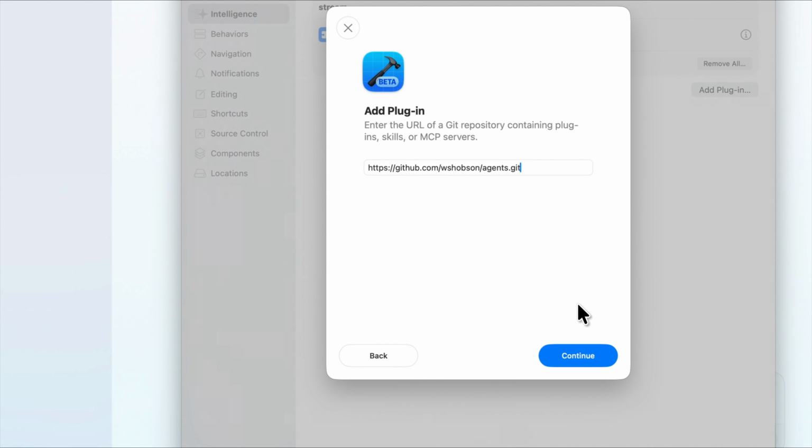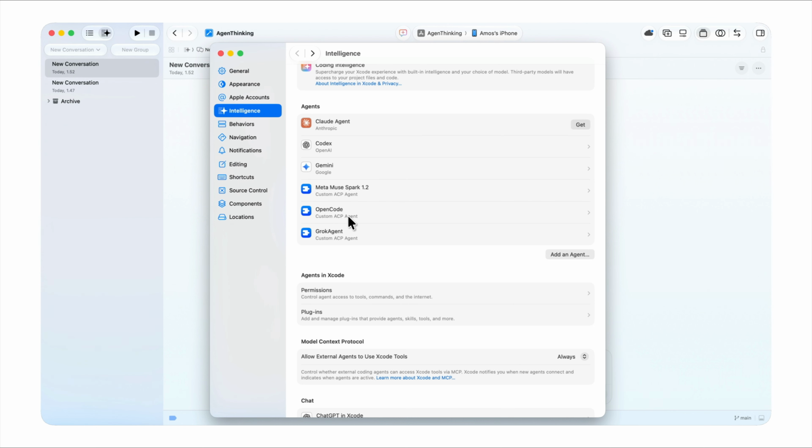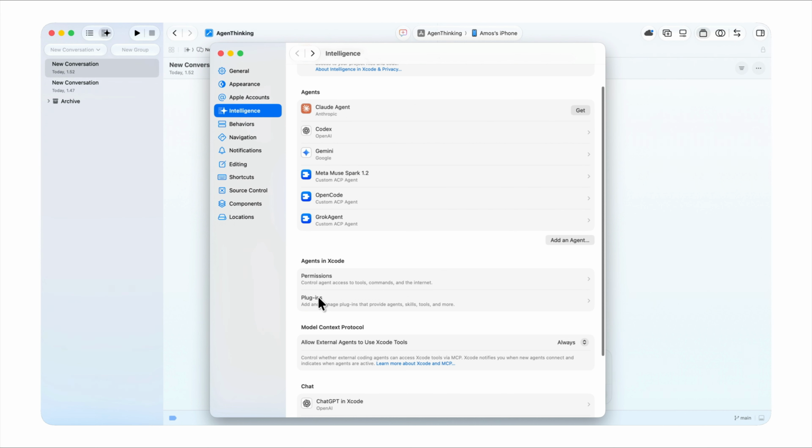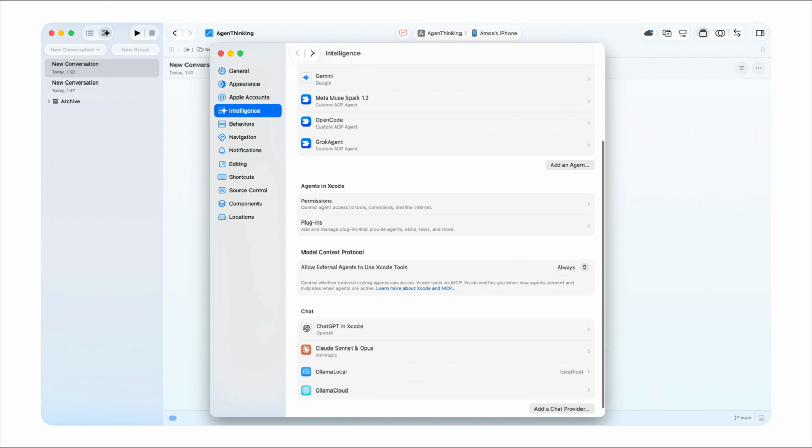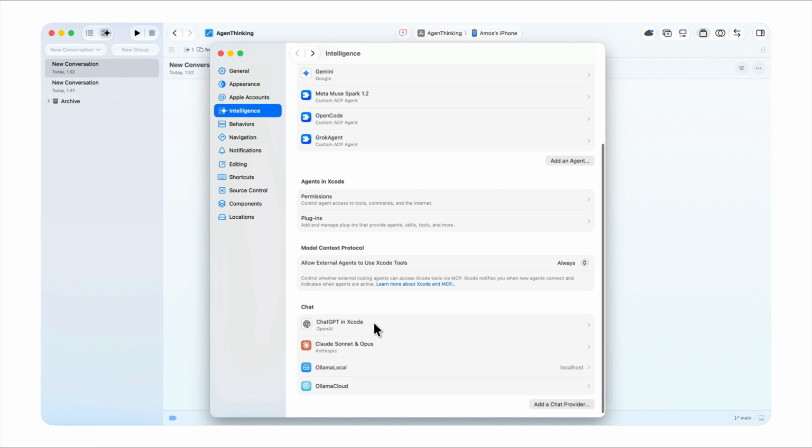So this is how you can connect coding agents like Claude Agent, Codex, and Gemini, or bring custom ones like Meta MuseSpark 1.2, OpenCode, and Grok Agent. Under Agents in Xcode, you can add plugins like MCP tools and agent skills. Under AI chat providers, you can bring custom models, both cloud and local.